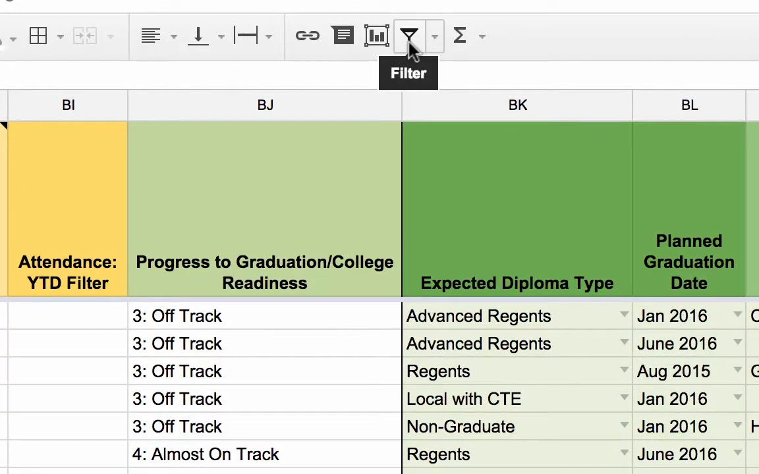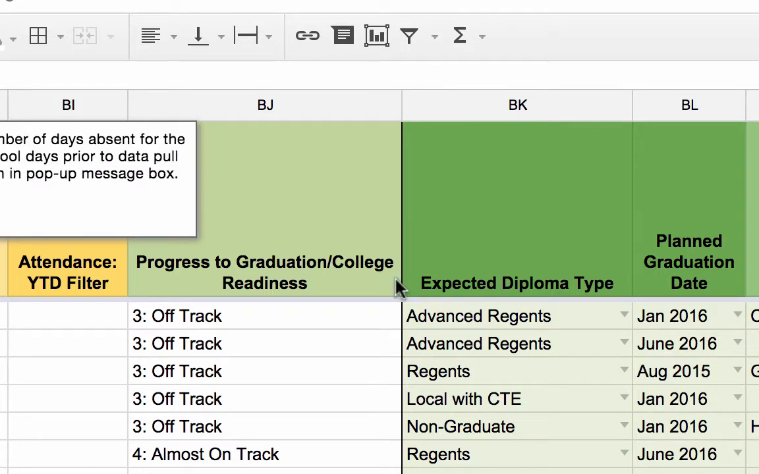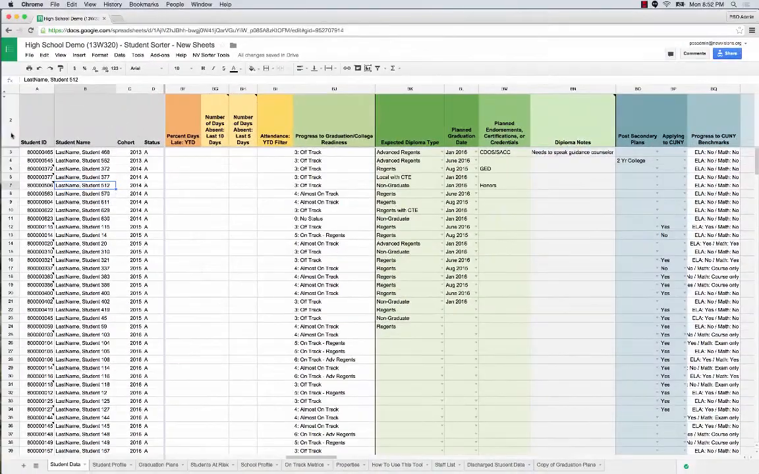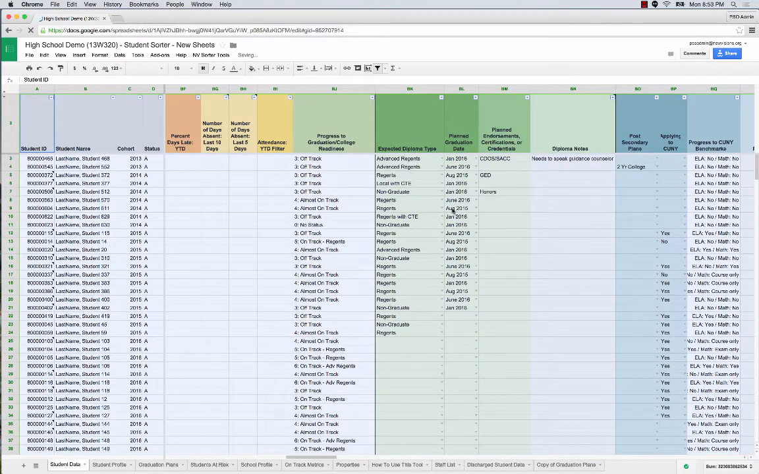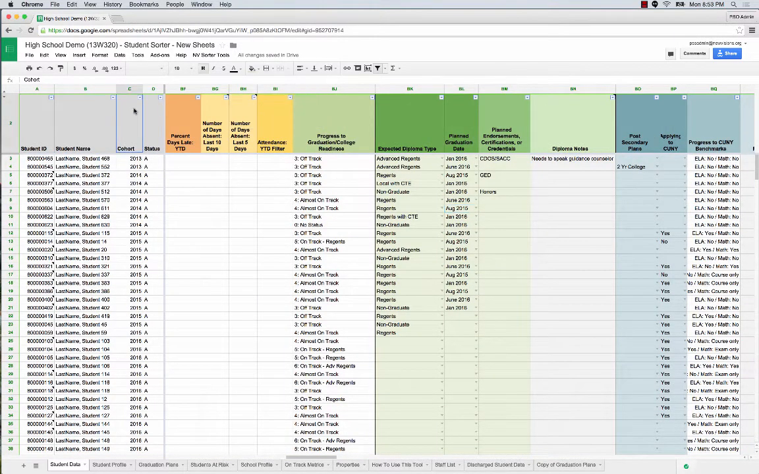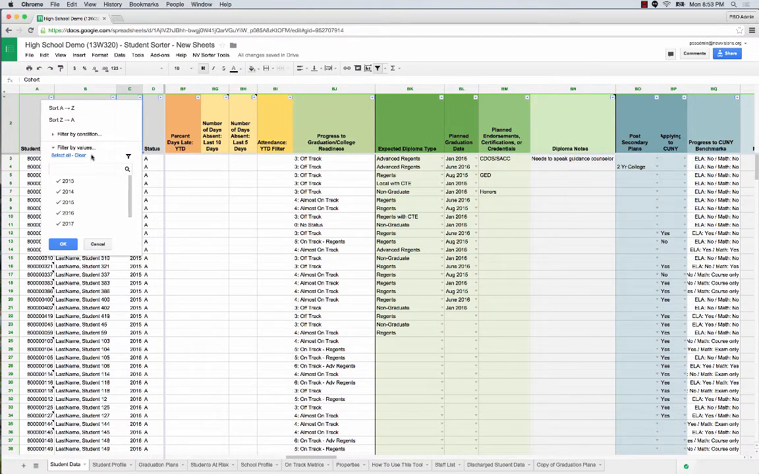Probably the most important though is the filter icon. It looks like a funnel, and to apply filters I simply click on the header row of my Google spreadsheet, click filter, and this will allow me to filter out rows or hide rows with particular values. So for example, I can go to column C and I can hide all rows that do not contain 2013.